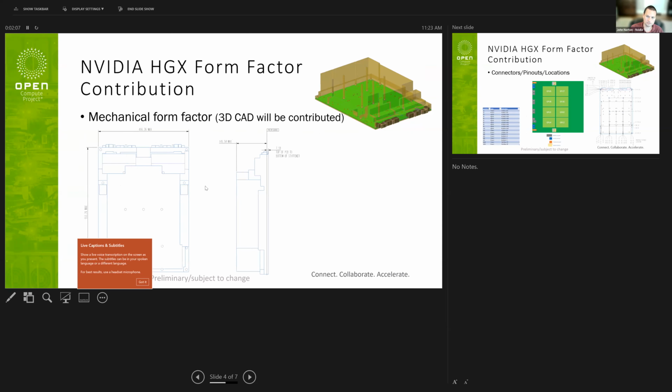So that was just a high level view. Here in this slide, you can see a little bit of details. This board is approximately 416 millimeters wide. It's about 500. Sorry to interrupt, John.